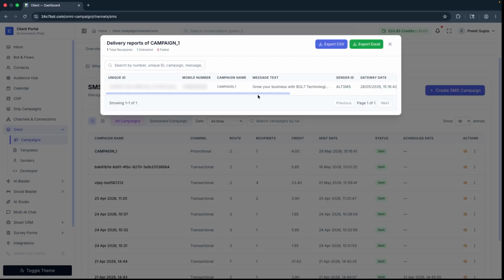You can also download campaign reports in Excel format or CSV format, as you can see there. These reports help you track campaign performance and delivery status easily.